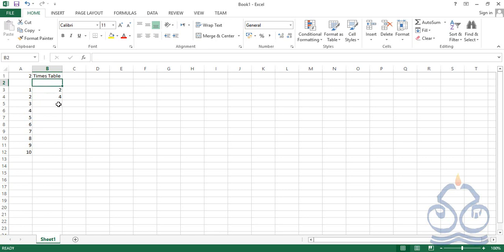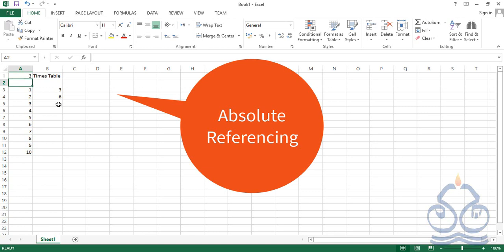But in our case, just go back and change this value. Look, automatically the results are updated. And the reason is because we used the cell reference A1, although we made it constant by placing dollar symbols before A and before 1.